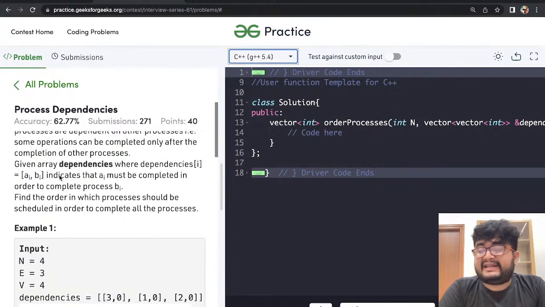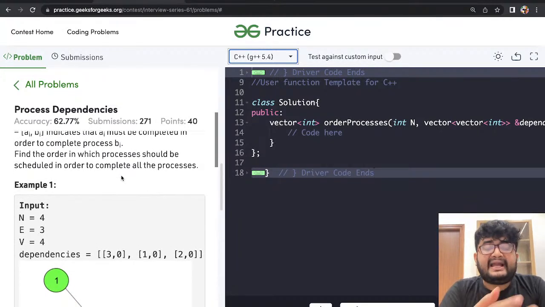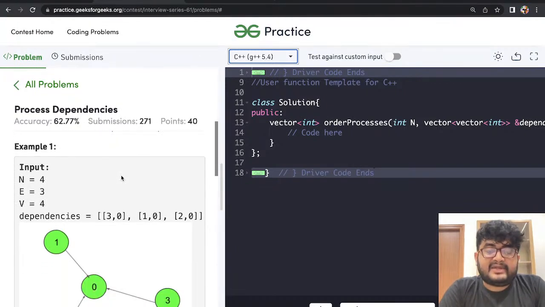So we are given a graph of dependencies. There are some processes, and some processes depend on another process to be completed. We have to find the order in which the processes should be scheduled so as to complete all the processes. We are given dependencies where ai must be completed in order to complete process bi. Ai must be completed if you want to complete bi. So ai must come before bi.